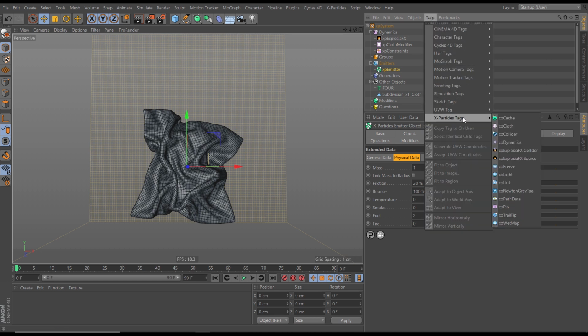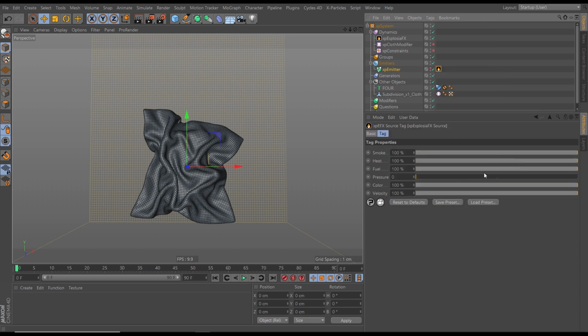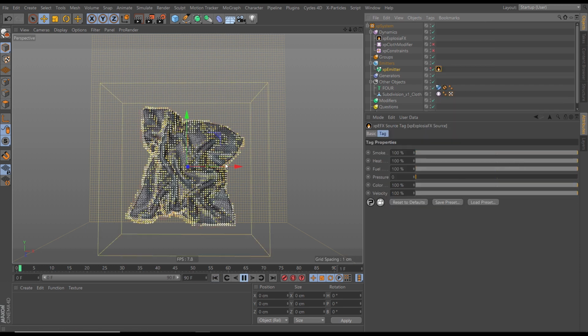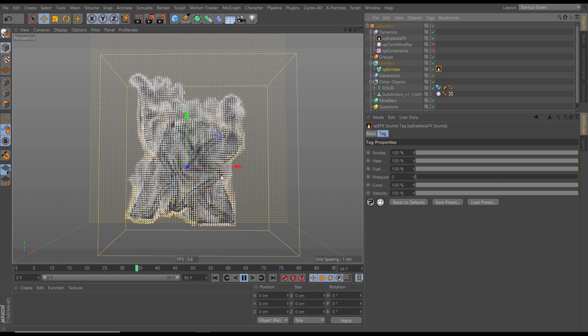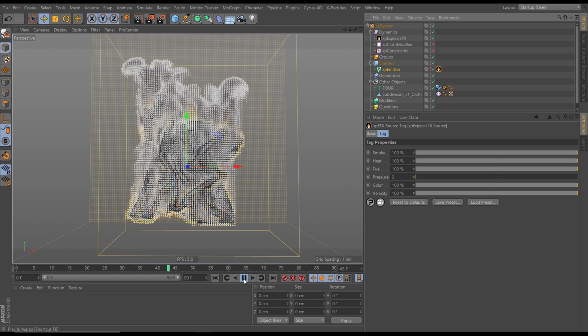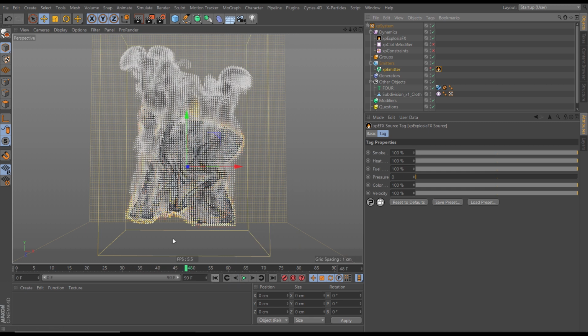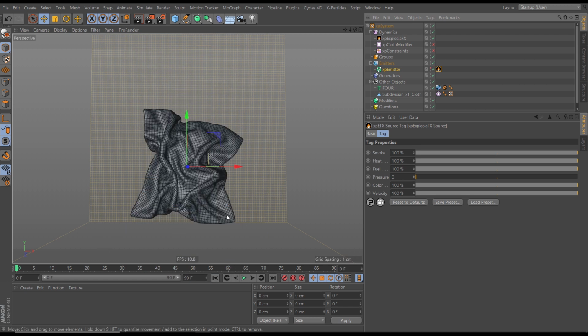So let's go to xParticles Tags, and xpClothFX Source. And now it's able to read that fuel value. And look, now the particles are setting on fire and creating the sim. All right? So that's getting close to what we want. But obviously, everything is on fire. So how do we get this nice organic movement of fire across this surface?